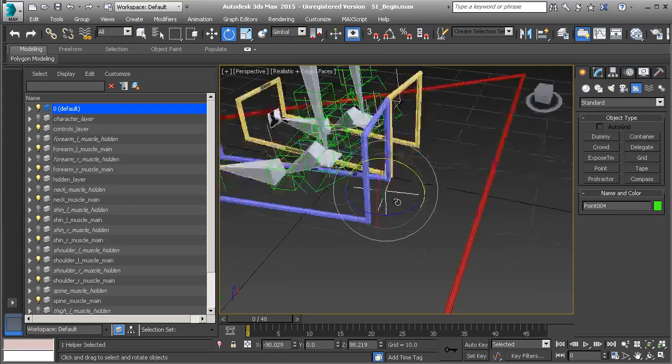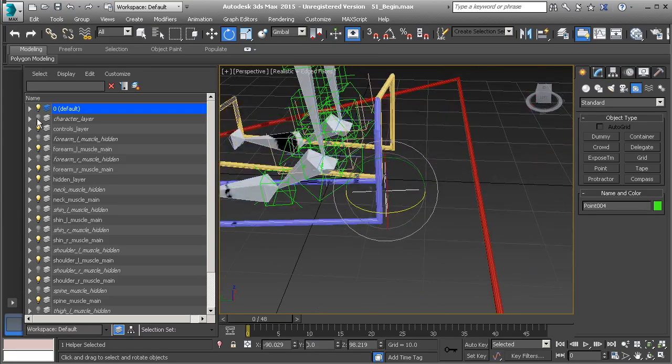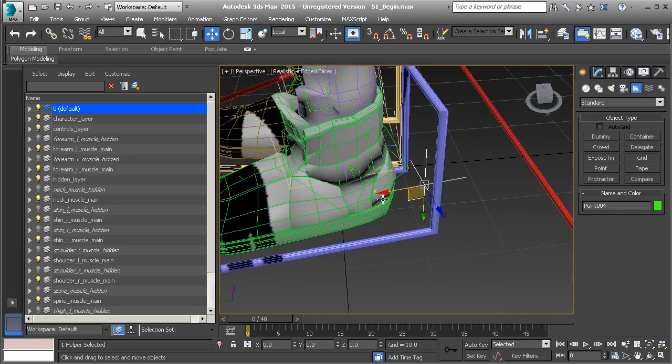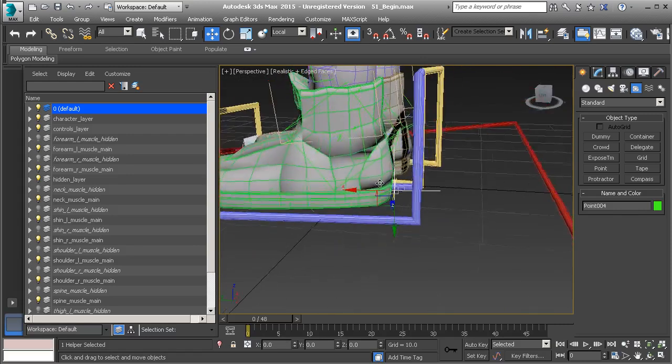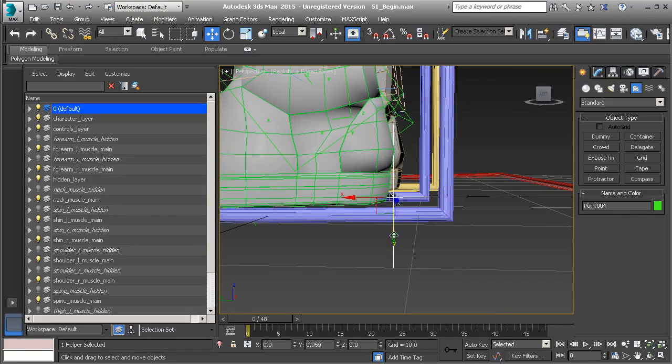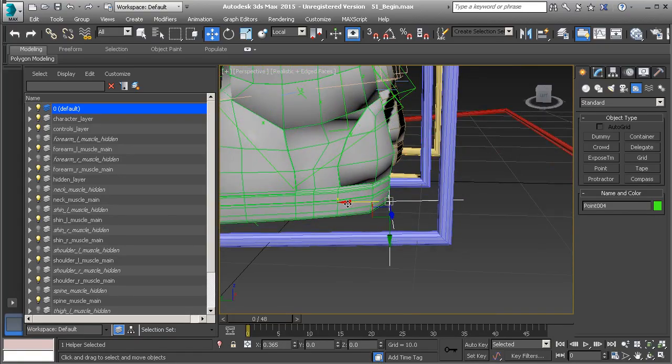Nice. Next, let's bring back the character. We'll take the helper for our heel, and let's just translate it forward, just so that it's right at the edge of the heel. At that point, I'll take the y-axis and bring this down to our grid. Great. So this should give us a nice heel roll.